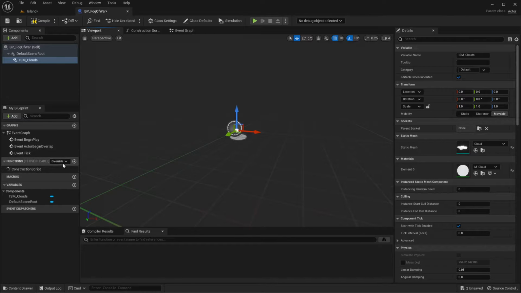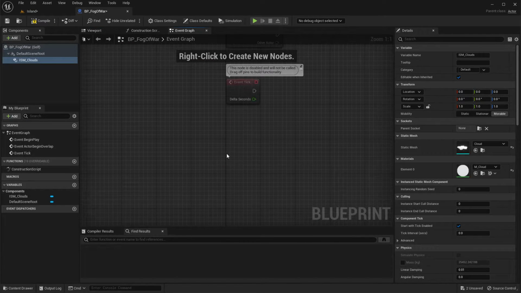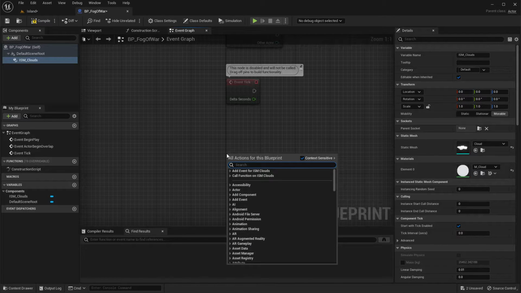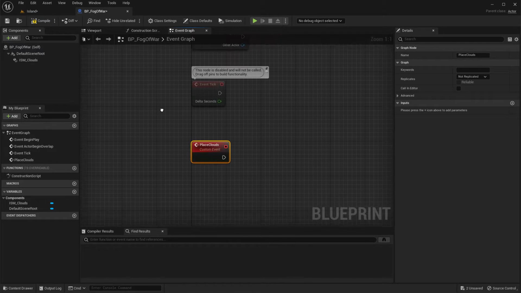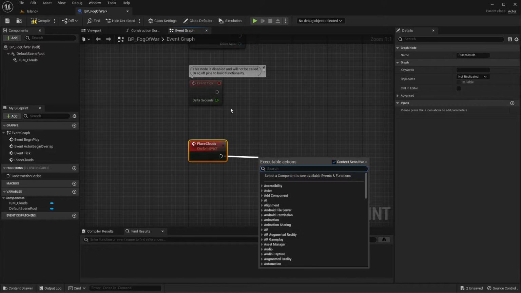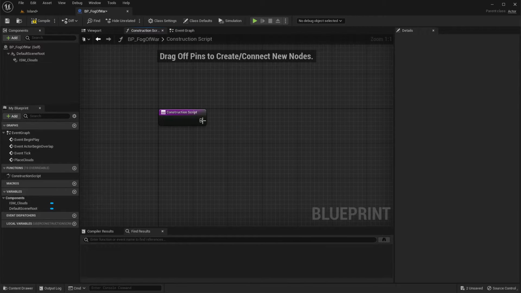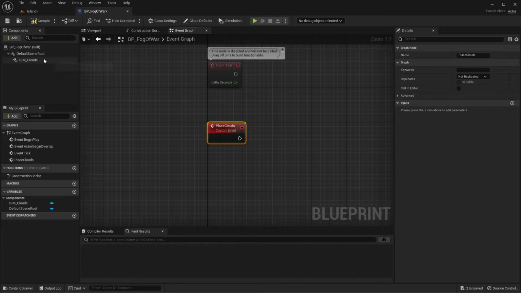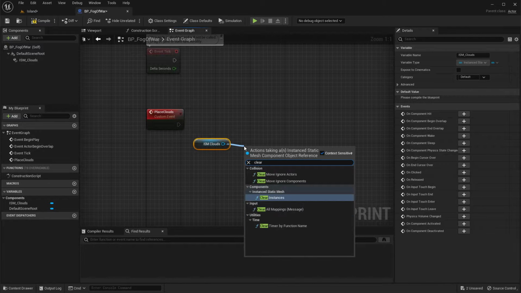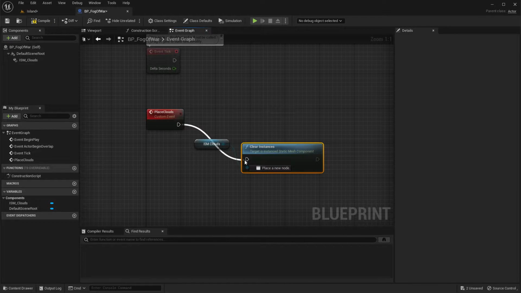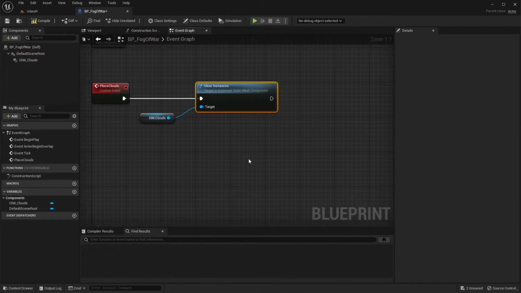So I'll add a function or an event, custom event, place clouds. So if I am calling this again and again as I make changes, and if I am to call this in the construction script, first if I already have some instances, I need to clear them. So clear instances, and then we need to add instances in a grid.